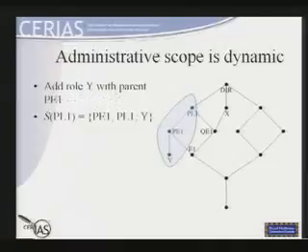But if you add Y, just dangling off the bottom of PE1, that's fine. Everything going up from Y somehow is controlled by PL1. So Y would be okay, would stay in the administrative scope of PL1.